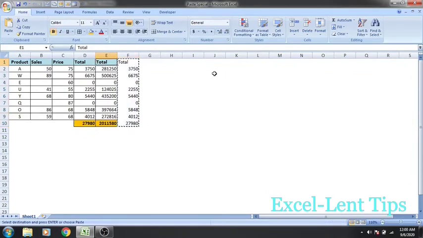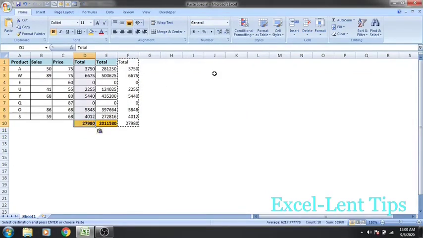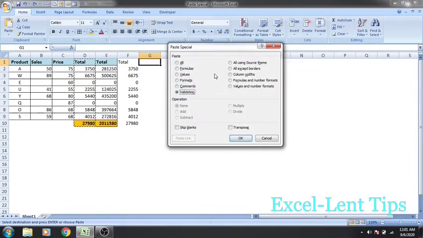Many a times we can copy the same details and paste values in the same cell. The formula will be removed. We have another function in paste special, which is comments. So if you have any comments in the copied cell, that will be pasted in the selected cell.